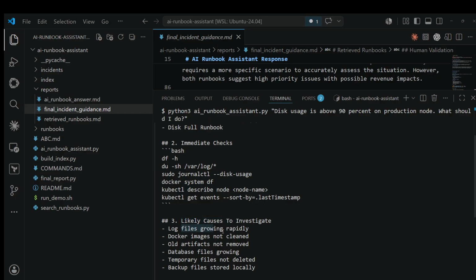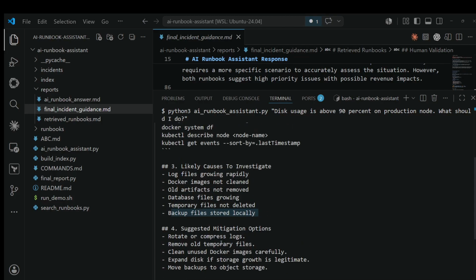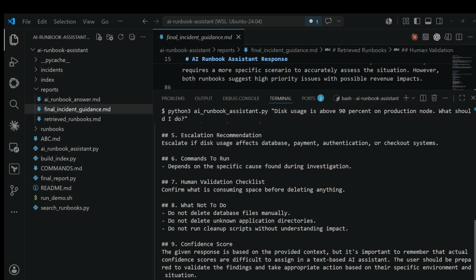Log files growing rapidly. This is, let's say, one of the major concerns that we see in real production environments. Old artifacts not removed is also another problem. Backup files stored locally. We can clearly see suggested mitigation options, escalation recommendations as well.